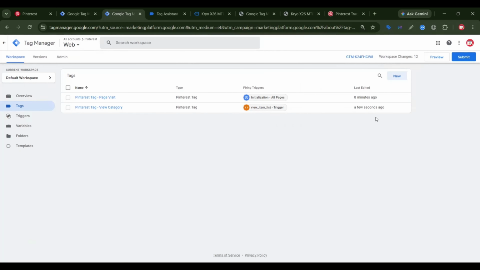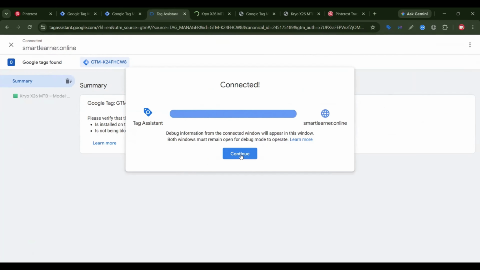Now I need to check everything, whether this one is working or not. So I will click on previous sections, then click on continue. My website is loading, so it needs some time to reload everything.